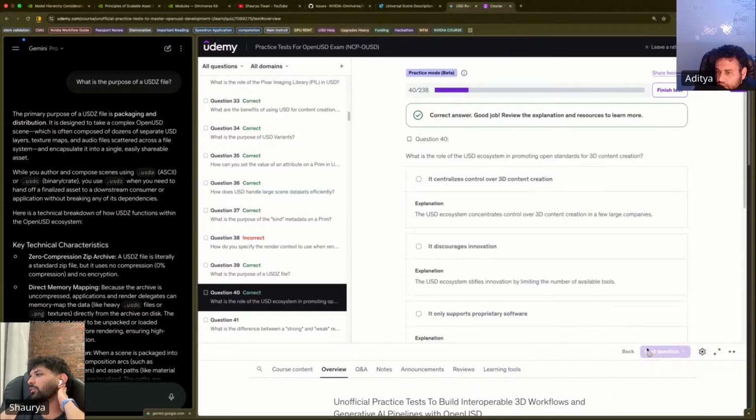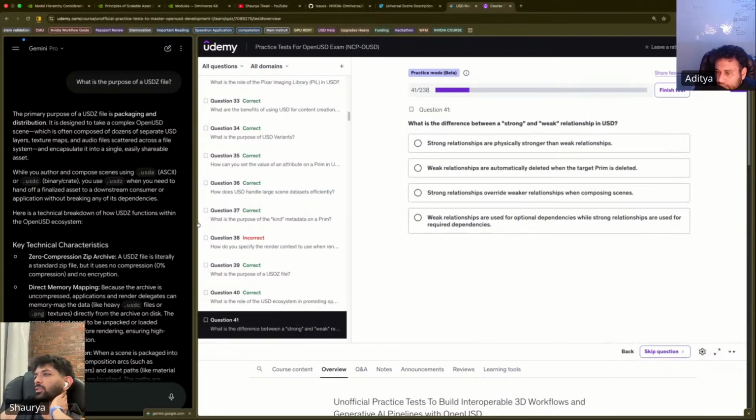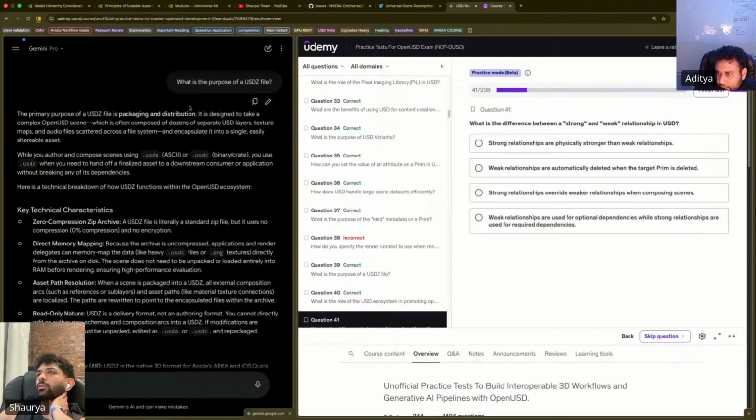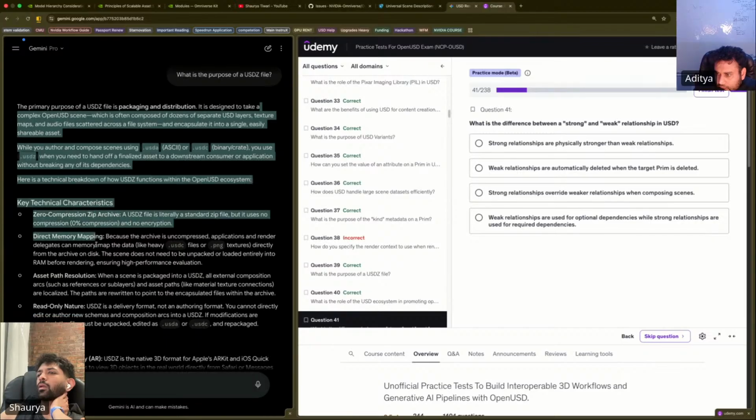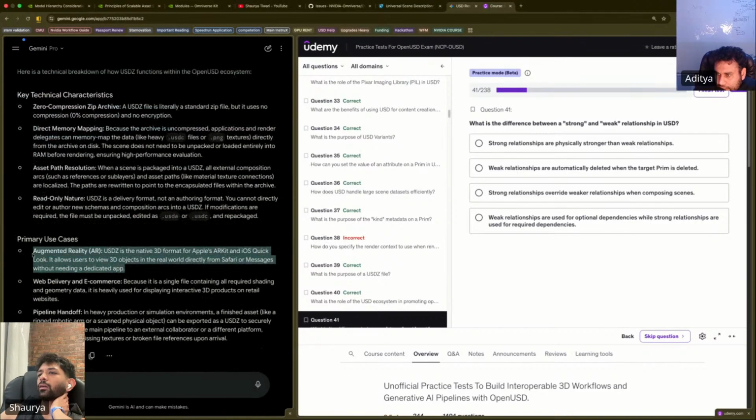I think, what the fuck? Bitch ass question. The variable packaging distribution. It is designed to take complex, encapsulate. Yeah, augmented reality. Native 3D format for Apple's AR Kit. Oh, bro, look at this. USDC is native 3D format for Apple's AR Kit and iOS Quick Look. Interesting.